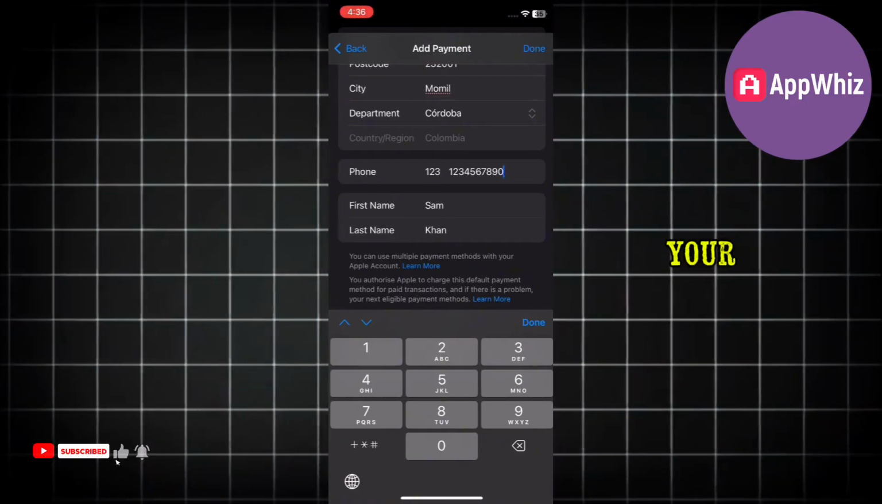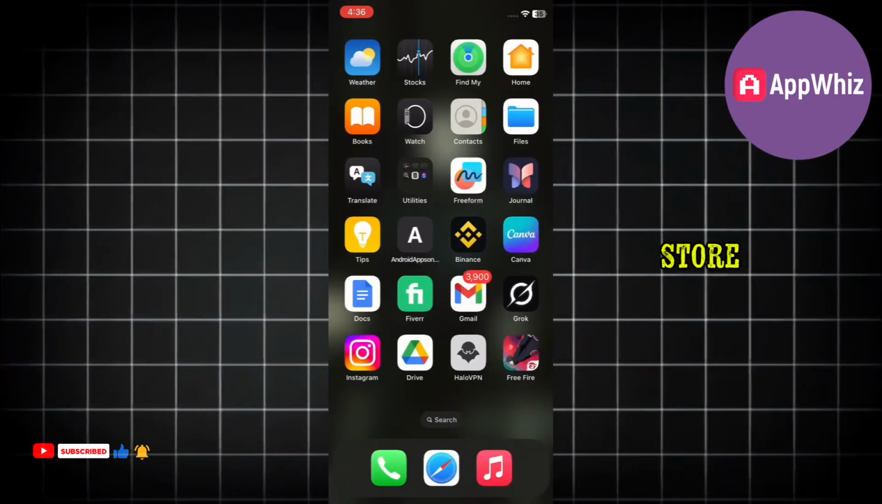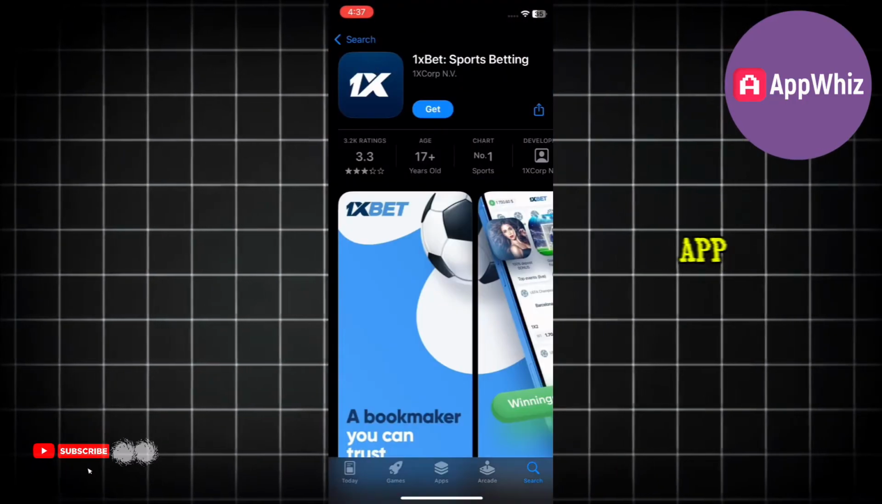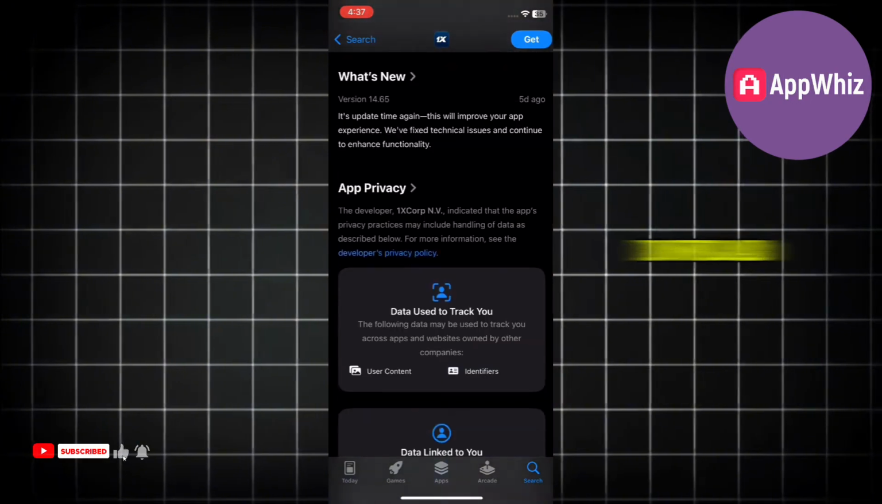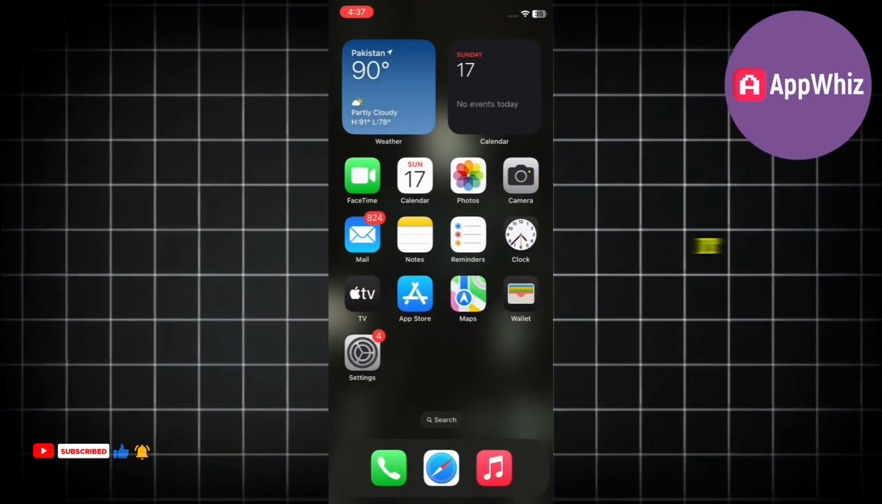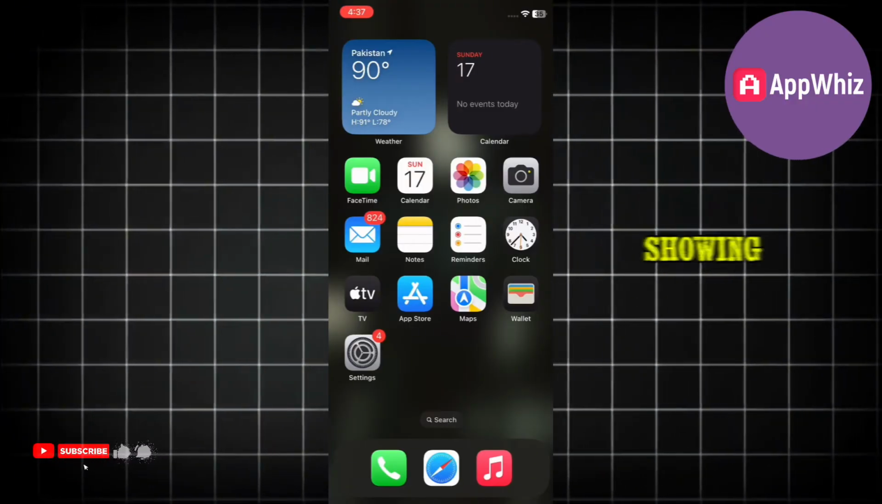Once you've updated your account details and saved the changes, go back to the App Store. Now, when you search for 1xBet, you'll finally see the app available to download. From here, just install it as you normally would, and that's it. You now have the 1xBet app downloaded and ready to use even if it wasn't showing up before.